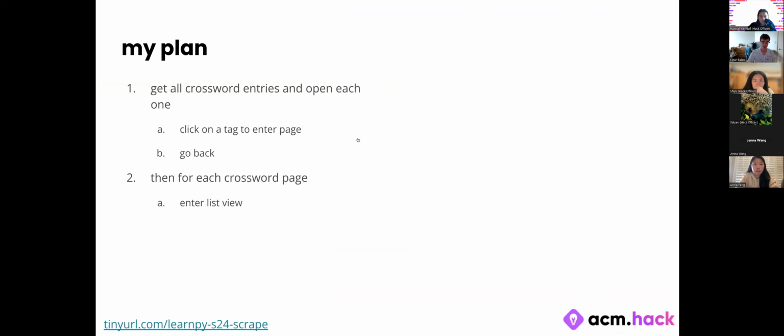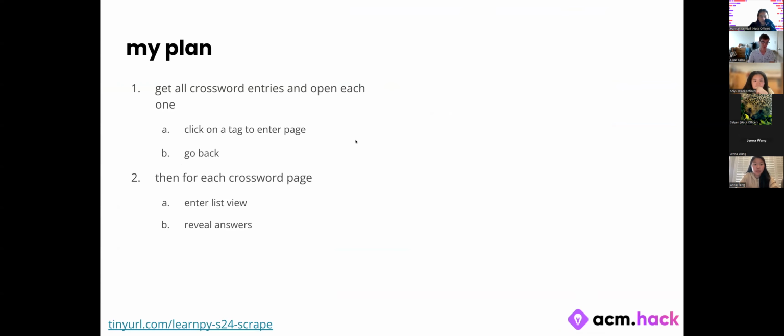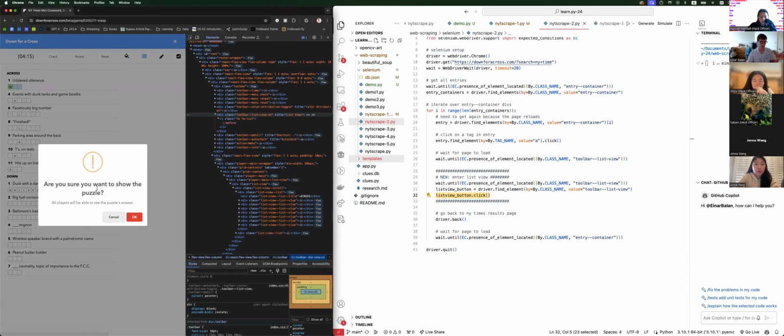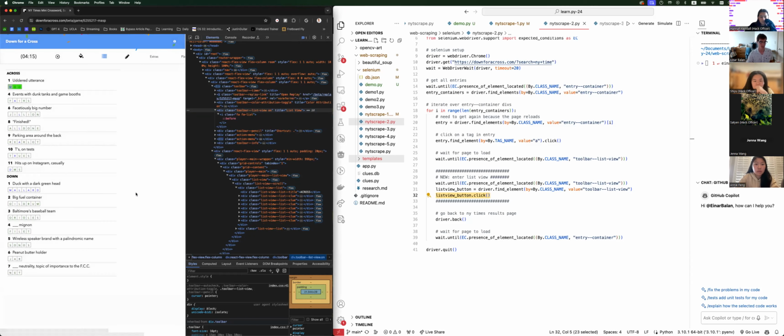The next step is to go on and reveal the answers, because I can't gather the answers if they're not there, right? Luckily, in Down for a Cross there is a button that you can use to reveal all the answers. You're going to have to click reveal, then puzzle, and then it pops up this "are you sure?" and click OK. So this is a little bit more involved than turning on list view, but not too bad.